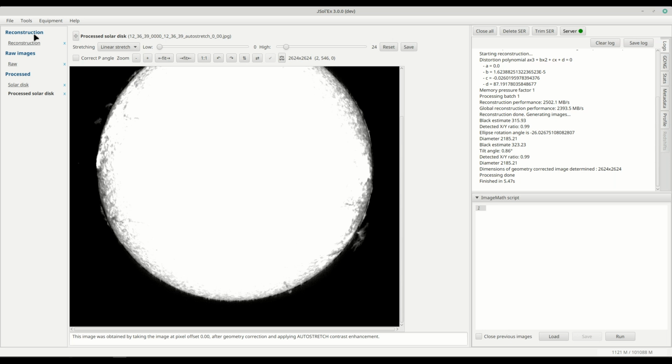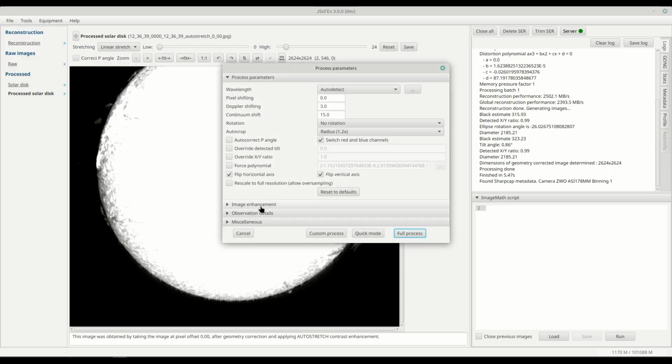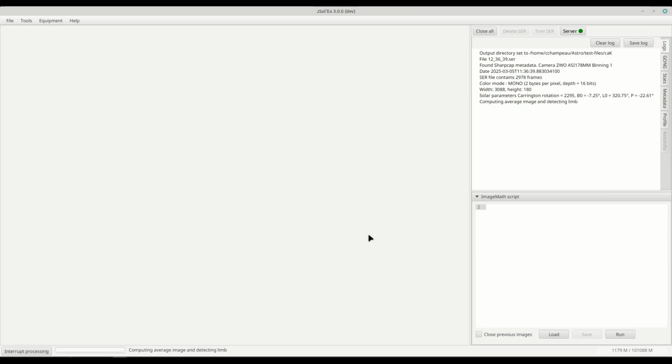If this happens, you can still go into the process parameters, and in image enhancement, you have this background level setting. If you keep the mouse on the value, it tells you what you can do. It's a value between 0 and 1. 0 means extremely aggressive background removal, and 1 is no background removal at all. In this case, maybe it removes a bit too much of the background, so I could try to increase that to 0.4 and process again.